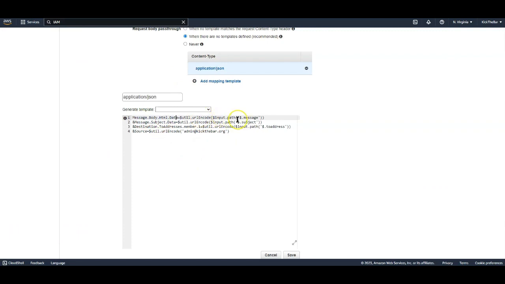And then the value, we're saying util.urlEncode, which means we want to URL encode the value that we are passing it. This value we're getting from the input path, and the input path is the JSON path that we'll be sending from the front-end application. So this object right here represents the key in the JSON object.